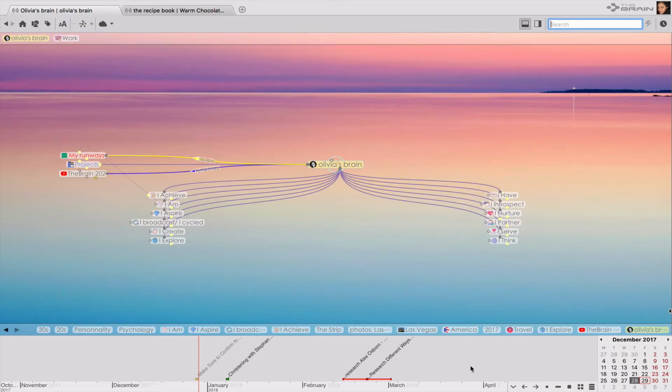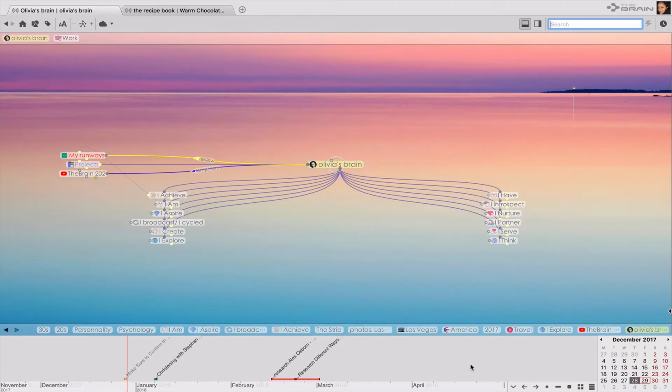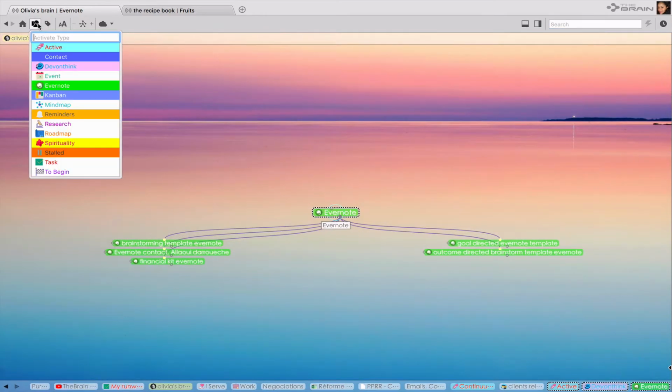So what I do now is I link one Brain to another, and it works fine for me. So with the Brain, you can also add a type to your thought as well as regular tags.